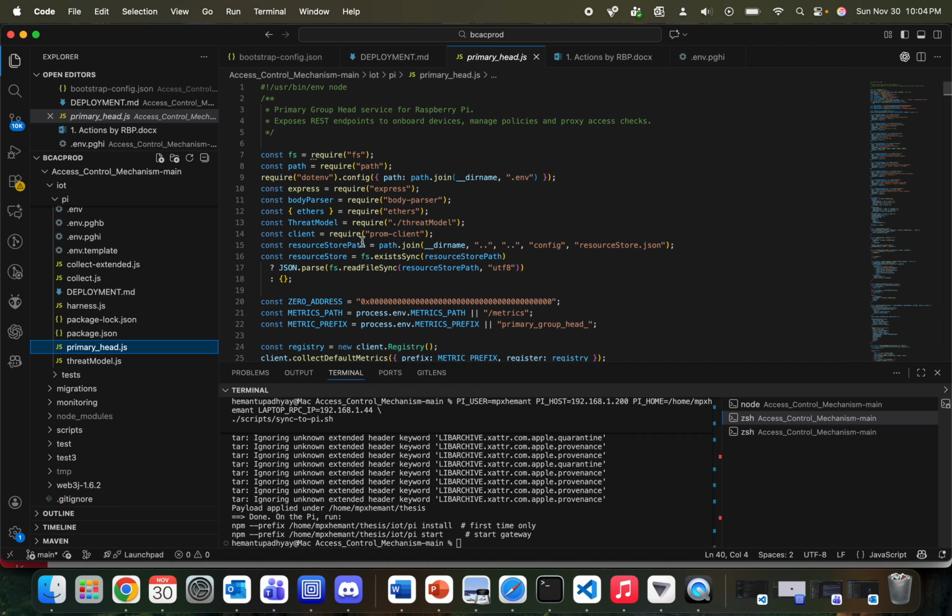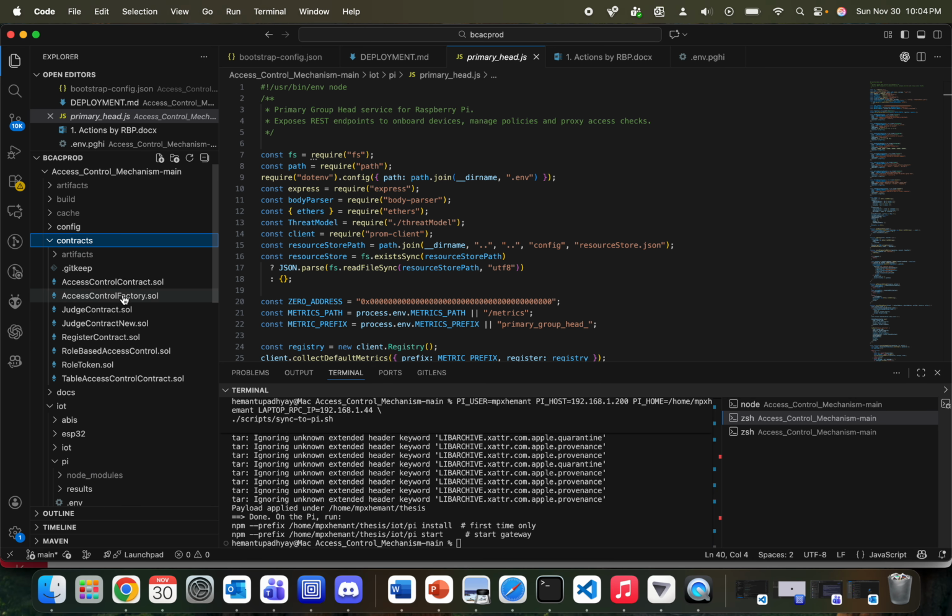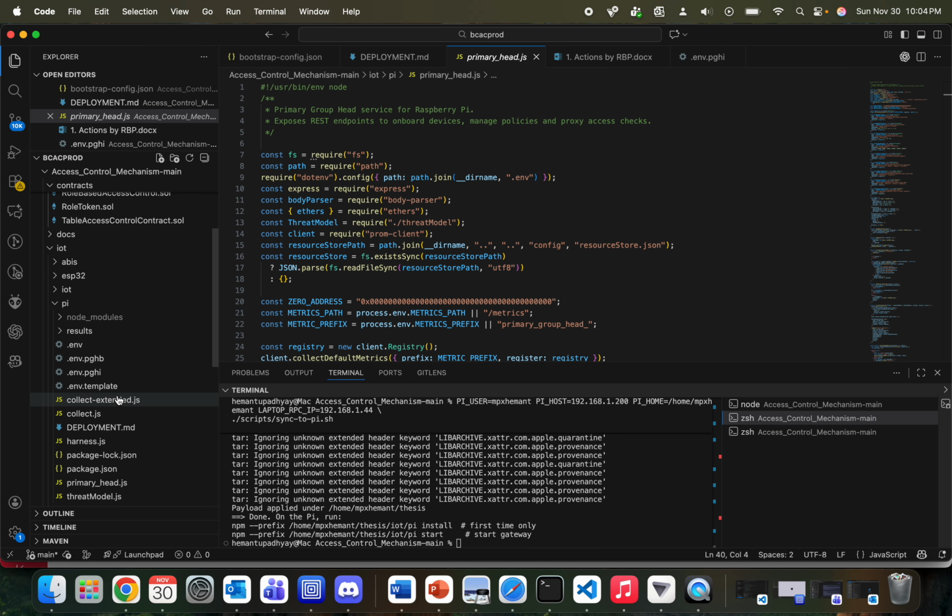So basically, the contracts are here within the blockchain side. This laptop will have all the contracts that we need in order for the primary group head to interact with itself and with other primary group heads, and also with its regular members. That's the ESP32 devices that we have connected with each Raspberry Pi. So I'm going to take you through the steps needed to run this.